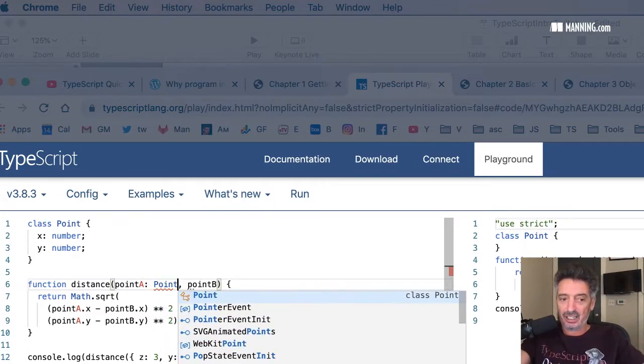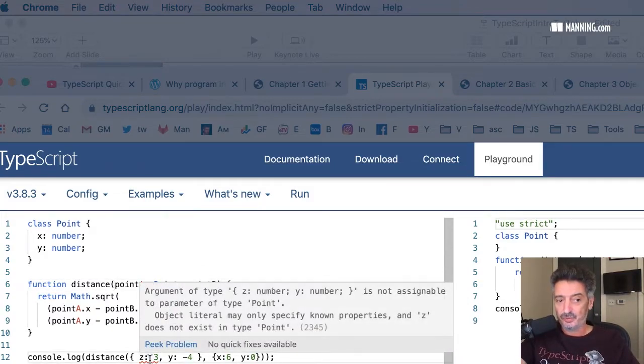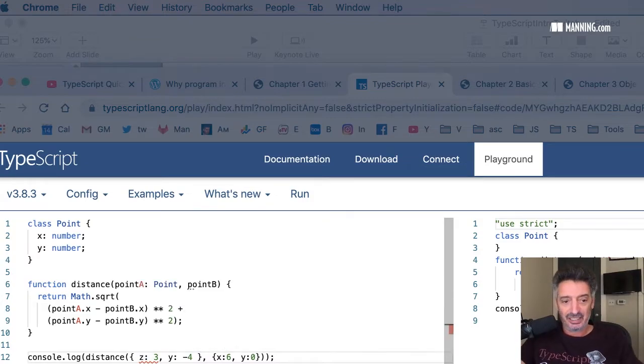See, it helps me. It tells me what I can put in there. Look at this. I didn't even finish typing. Look at line number 12. It says: argument of type object literal, z number, y number, is not assignable to parameter of type Point. Of course, it's not a point because it has no x.